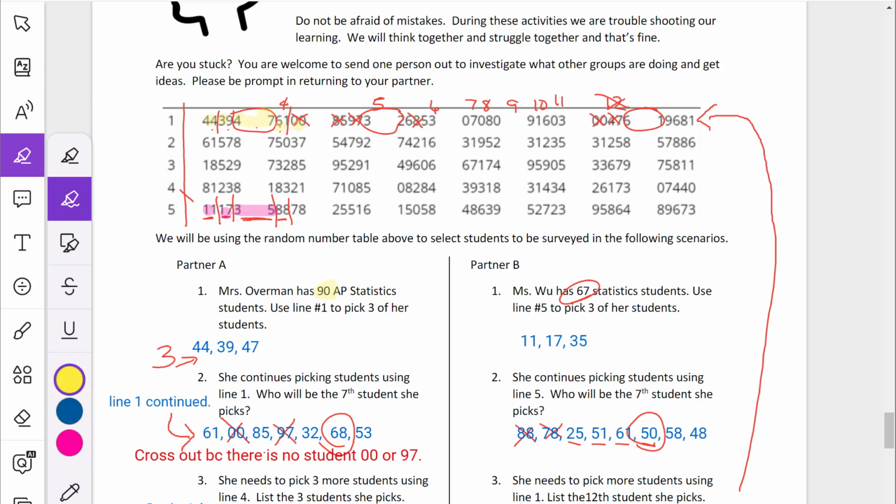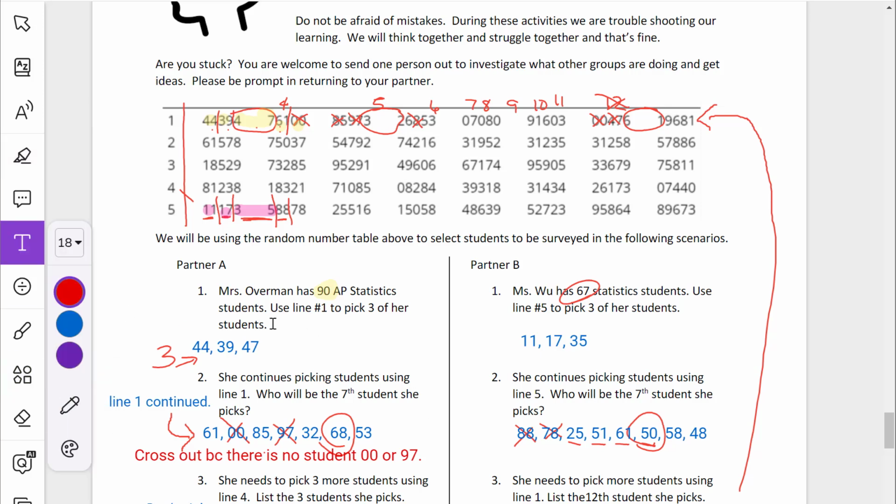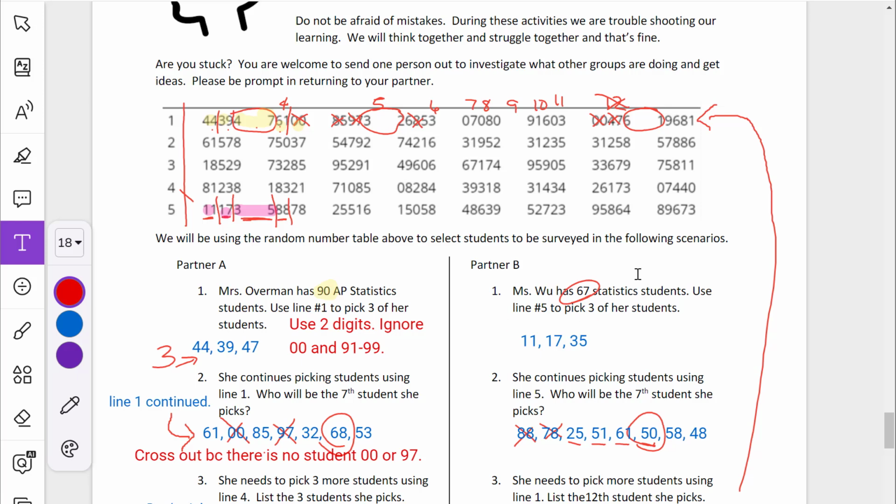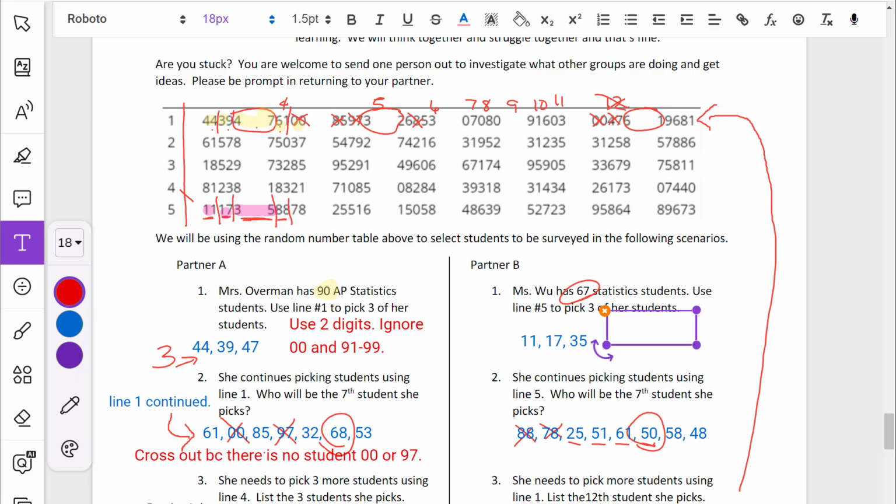So I'm going to use, let me go ahead and add a note here. Use 2 digits. Ignore 00 and 91 through 99. That's how I did that there. With Miss Wu, we use 2 digits because that's all we need. Ignore 00 and 67 through 99. And that should work. All right.